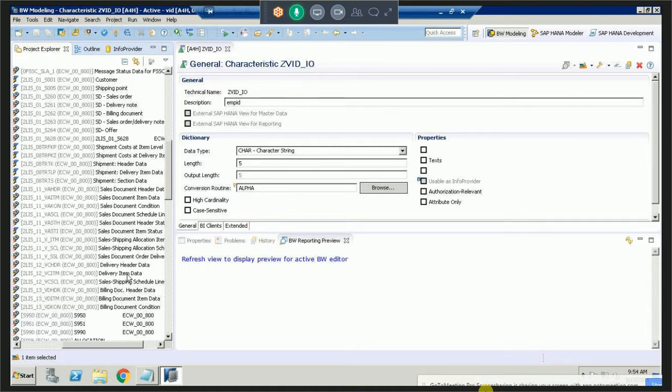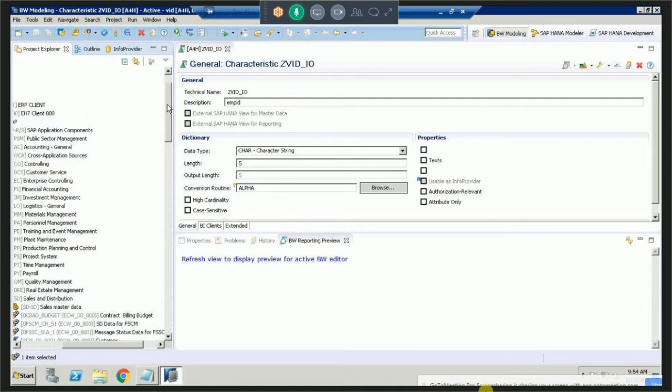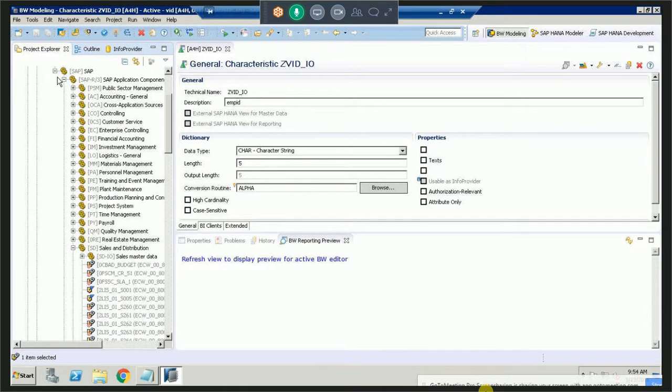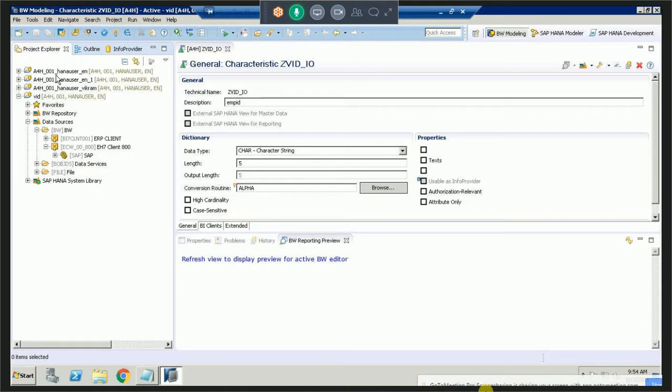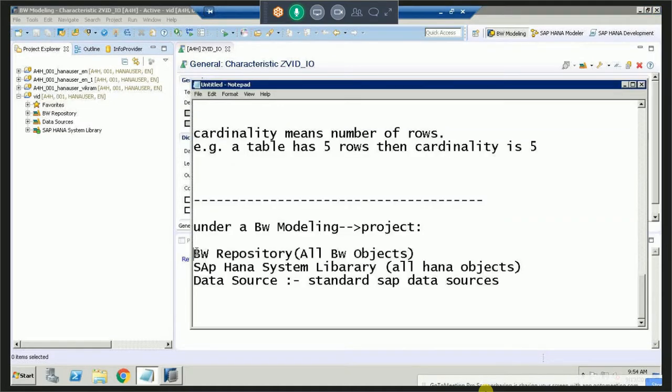2LIS_11_VAITM is there, 2LIS_11_VAHDR is there. So whatever starts with 2LIS, those are all standard data sources. I'm explaining that this project is very rich for you because all options are there.